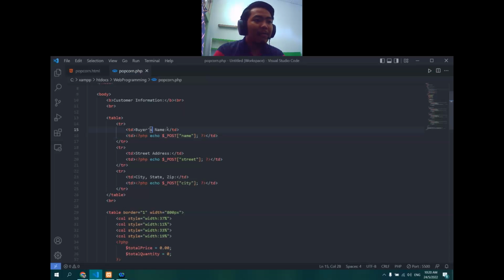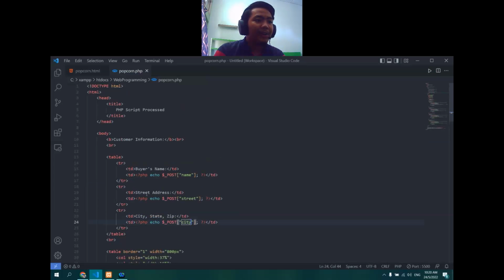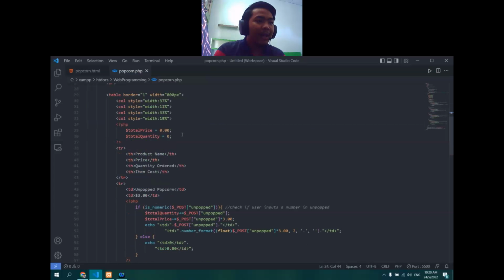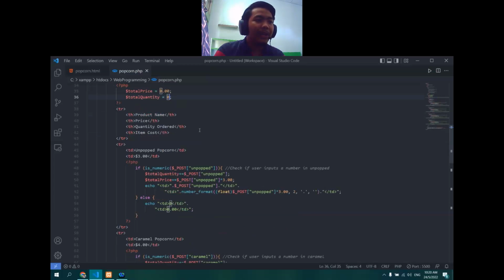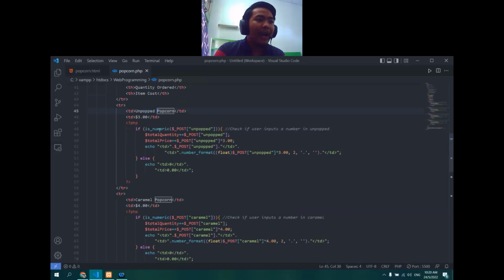So that's how they pass the variables from the form into this PHP. Right now I'm just taking the buyer name variable name, the street address with the variable name street, and the city state zip with the variable name city. That's for the first table. For the second table, first I declare the variable total price to be 0, and total quantity also 0. For the unpop popcorn, and I use this method for all the products, first I check is numeric.